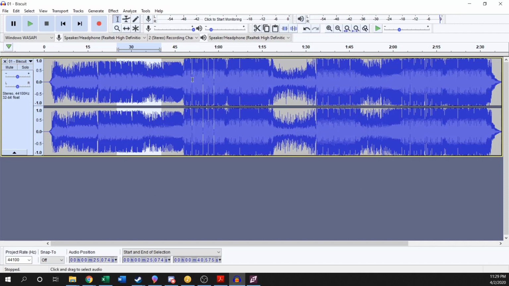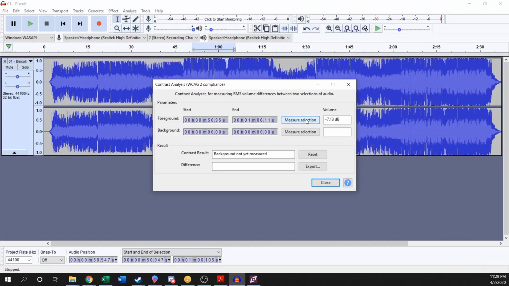Our loud section was right about in here. If we analyze this, it's a little above, but for the most part, it's not too far above. So for the most part, this audio file should be okay. And like I was saying before, as long as you start with a good, high-quality audio file, you should be good to move on from this point without having to change the volumes.